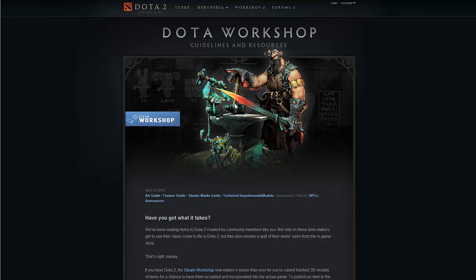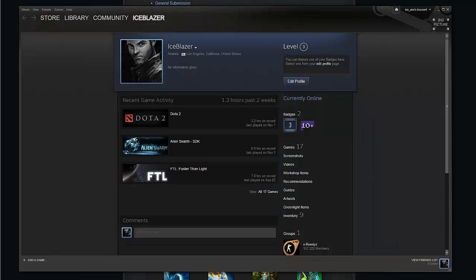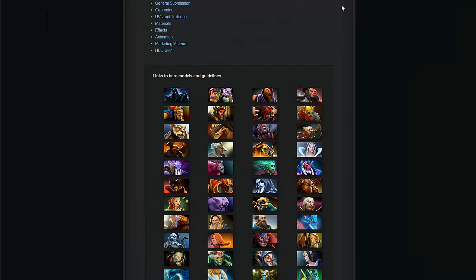Before you get started, you're going to want to do some research. Ask yourself, what kind of items do you want to create and what character do you want to create them for? Then your next step is to load up Steam, download Dota 2, and start familiarizing yourself with the game. As you can see here, I've played it for about 3 hours, and I'm a League of Legends guy, but I love the idea of user-created content. And I also love the art style of Dota 2. I think it's fantastic. So that's what you're going to want to do first.